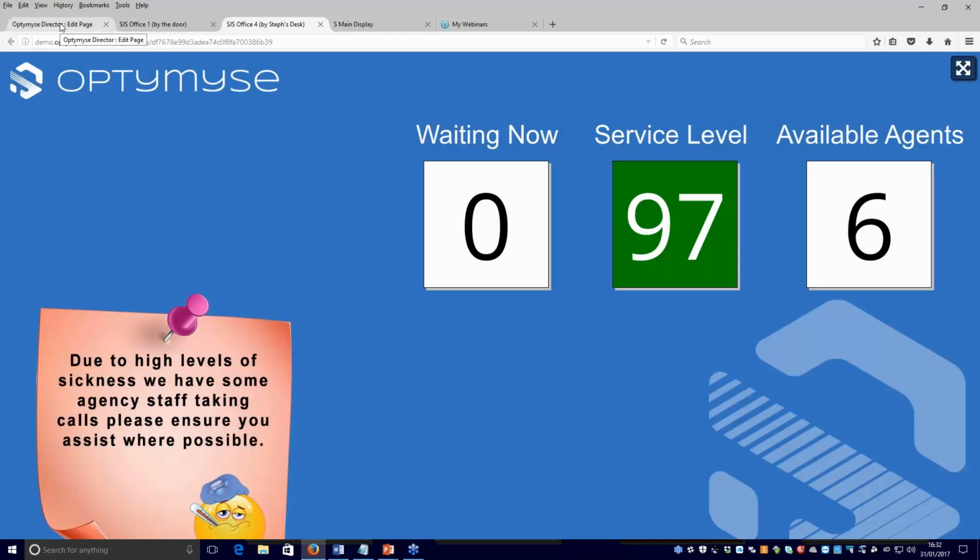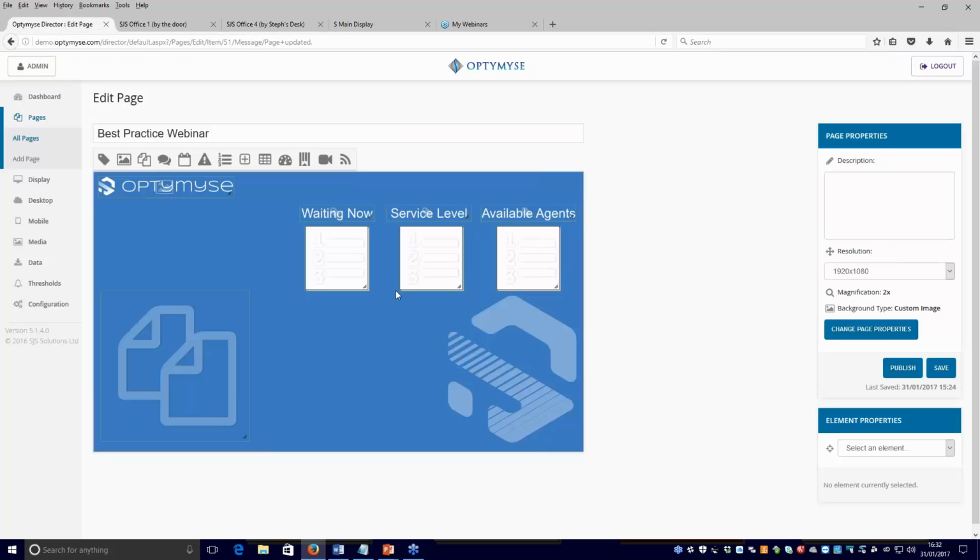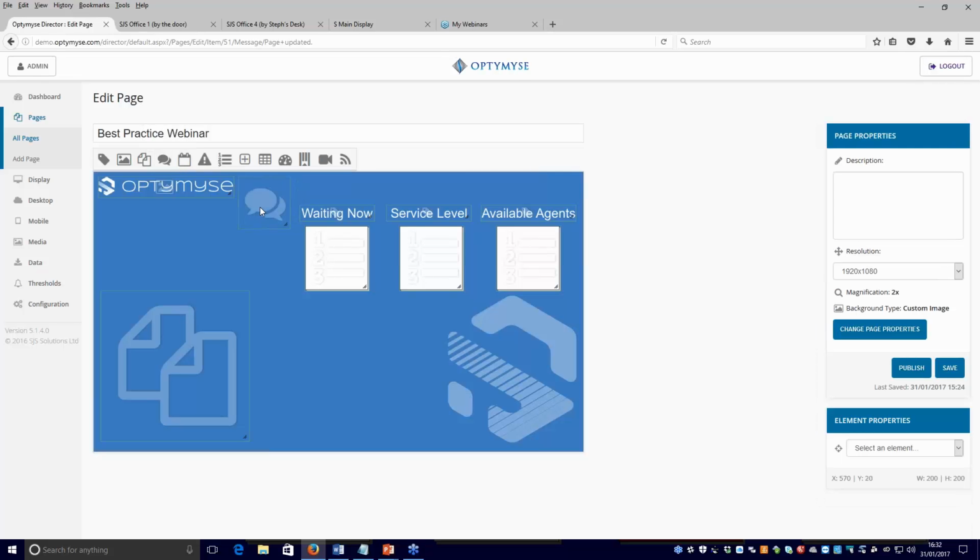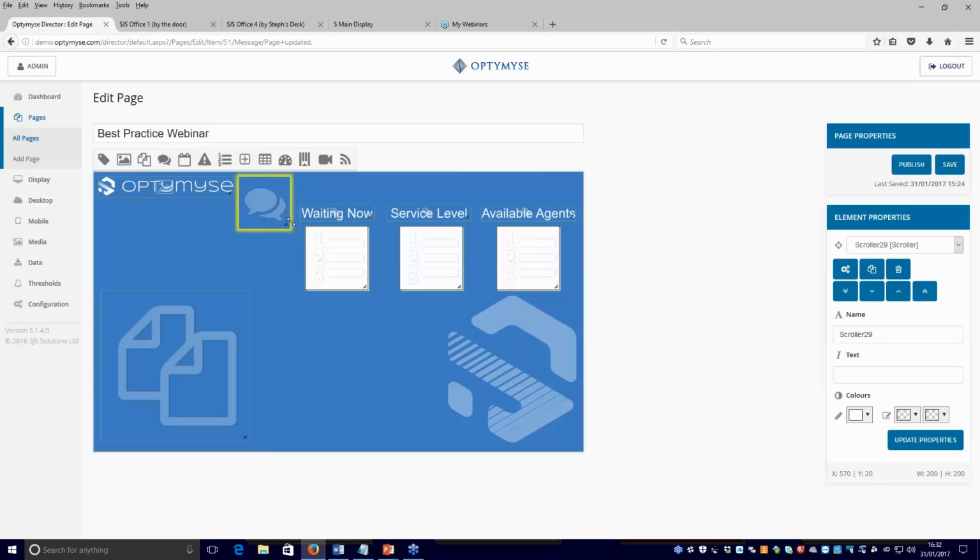So if we go into our page here, the first thing I'm going to do is to add a scrolling message. And like we said last time, to put any element onto the designer, it's just a case of clicking and dragging it on, resizing it. So for now, just for the purpose of this, I'm just going to put a default message in here, but you should see this change when I've attached a threshold on in a moment.